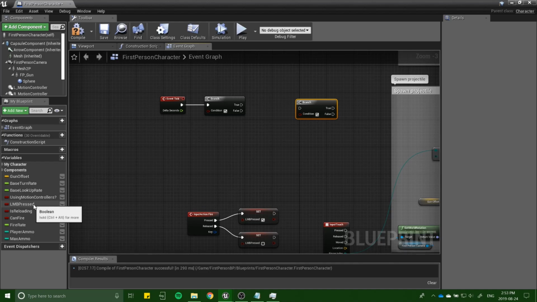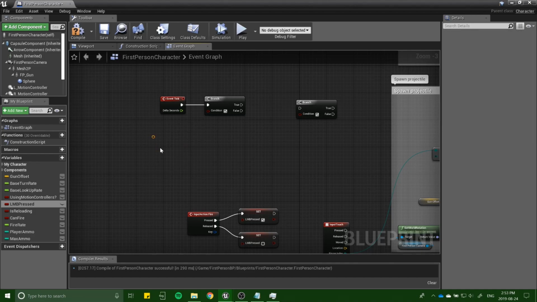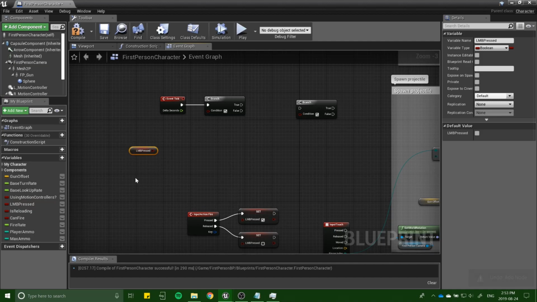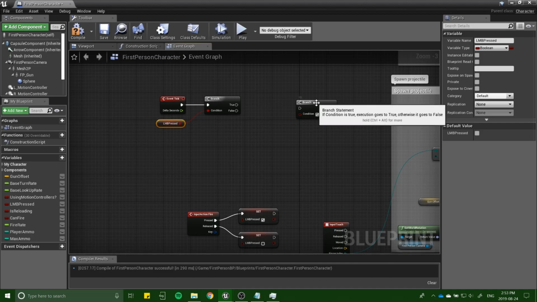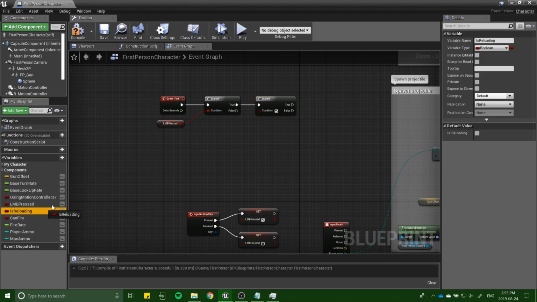And the first condition we're going to check is if the left mouse button is pressed. So you can hit get, also holding down control, pulling off, we'll get one. We're just going to attach that to the condition in the branch. So now take the second branch, attach it to the first one, and this one's going to check if we're reloading. So go grab get is reloading, attach that to the condition.